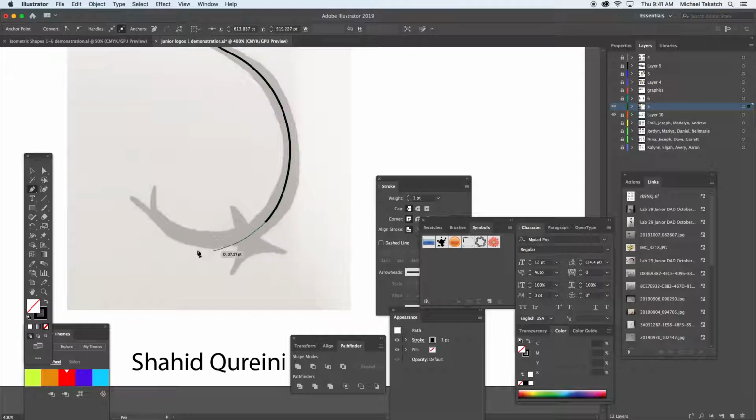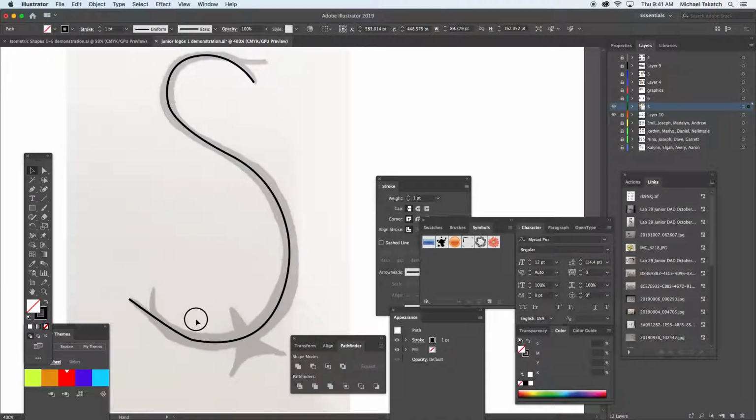Kind of dragging the handles, that's the anchor point. Just kind of building that up. And I'm going to come right down to this end point right here, and just click off the path right on the side. So now this is the selection of it.